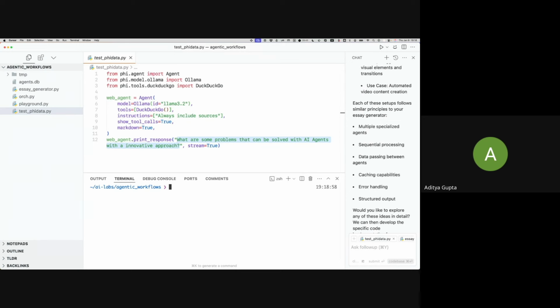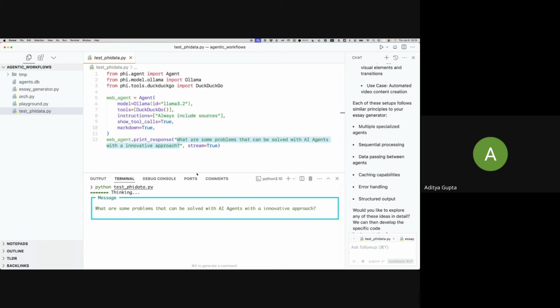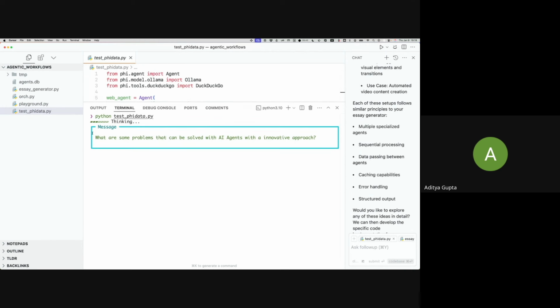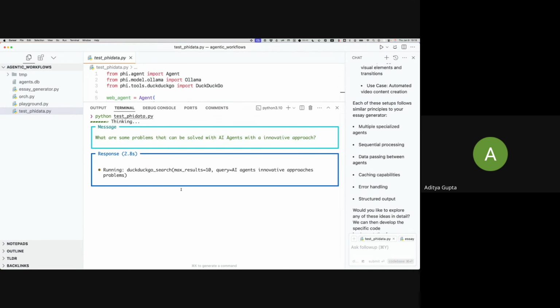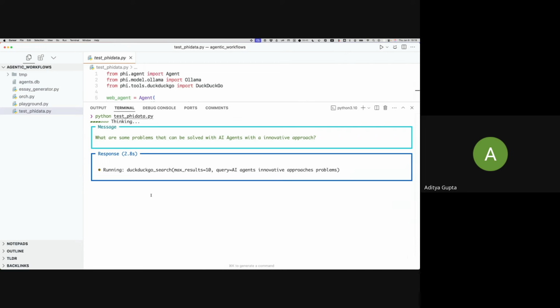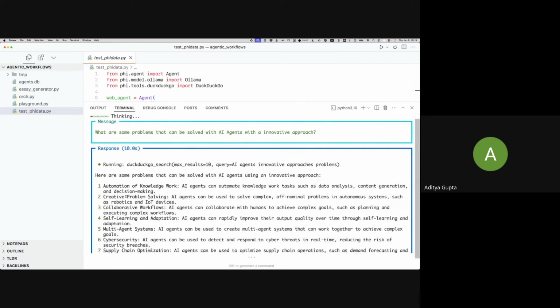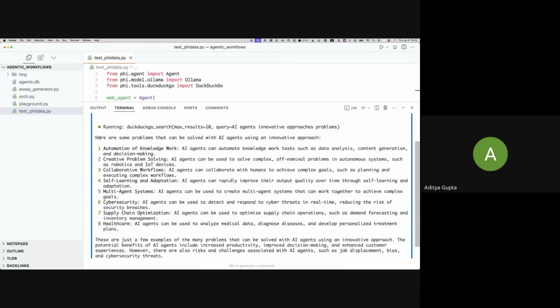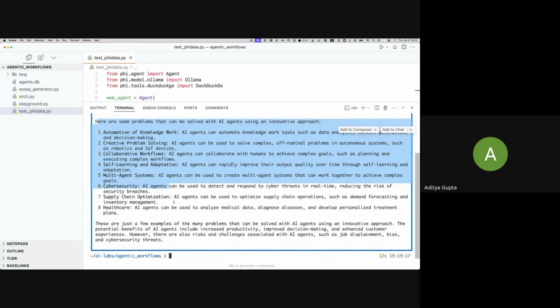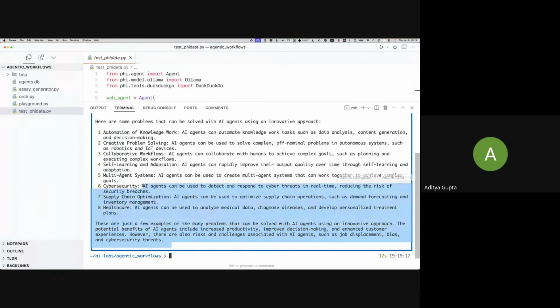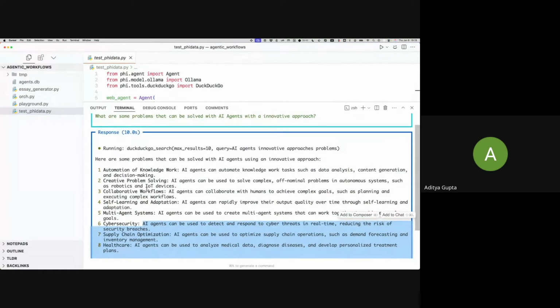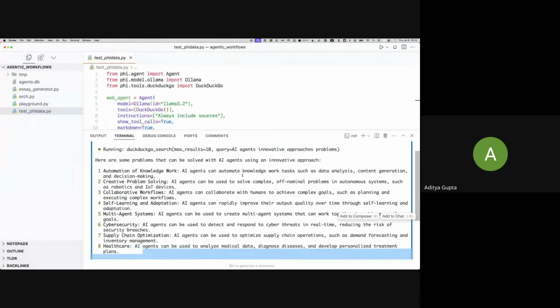So if we go ahead and run this, it makes a web query, and then it gets the result. And here it has gotten the result. And this is just a single agent that you have run. So it's simply fetching the result from the web, nothing too complex.